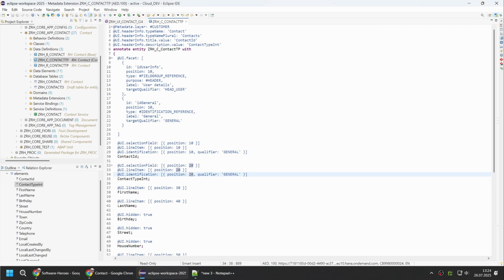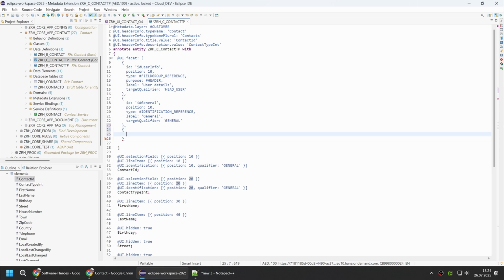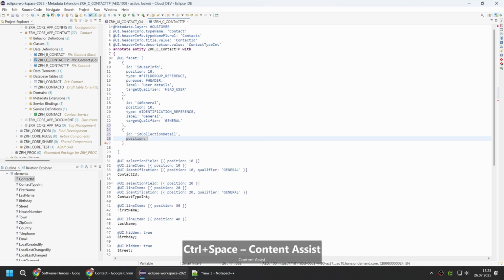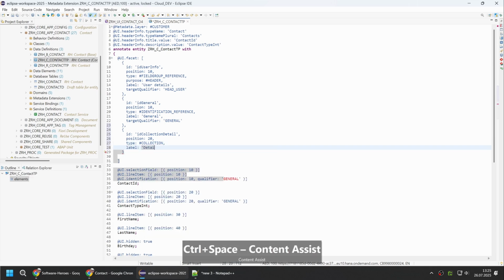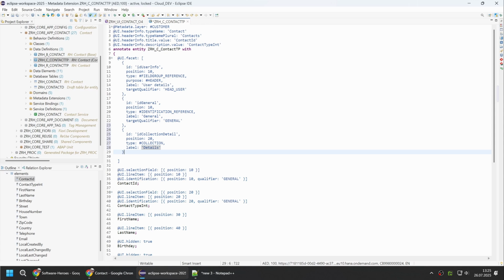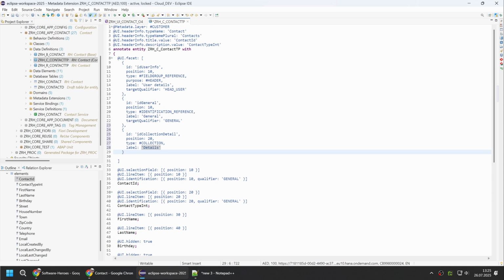Now let's create a new section for the remaining contact fields. In this case, we define a collection. This is a combination of several facets under a common point. The collection thus receives an ID, a position and the type collection. We also assign a label, which will later be displayed as a navigation tab. We now assign two more facets to the collection, one for the person's data and one for the address.